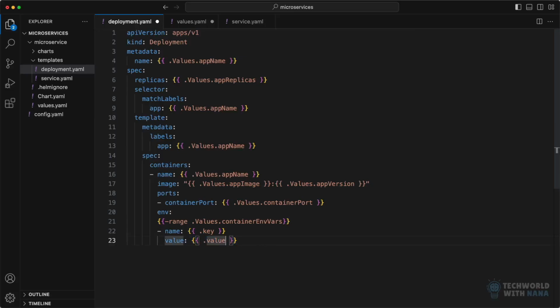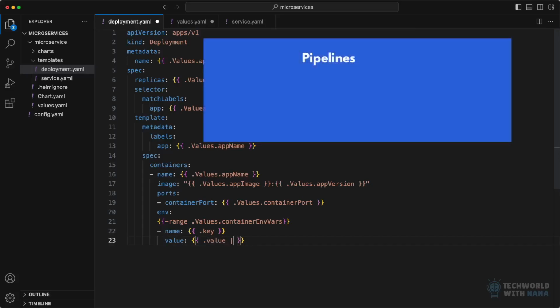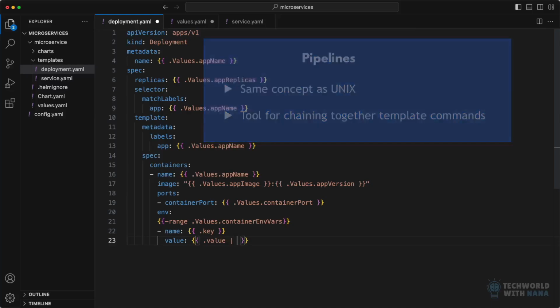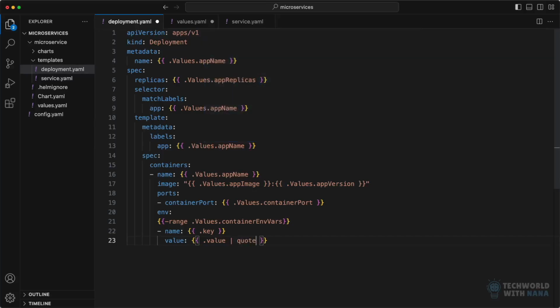So how do we make sure that this value will be set as a string? Well, for that, there is another built-in function called quote. And for that, we're going to use syntax of piping that you probably already know from the Unix syntax of piping the input of one program into another. So that's a similar concept here. So we basically pipe the value into a built-in function called quote. So we quote whatever the value of this environment variable is.